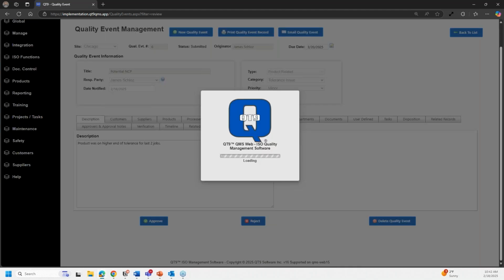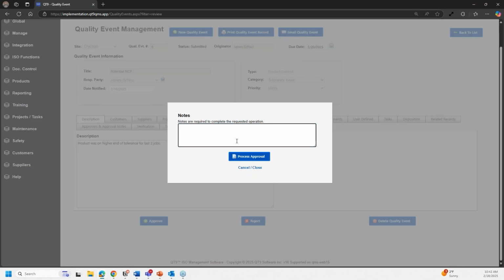Now, in my case here, I'm going to go ahead and approve. Once you approve, the quality event is now going to move to a completed or closed status. In my case, I'm just going to say approved.